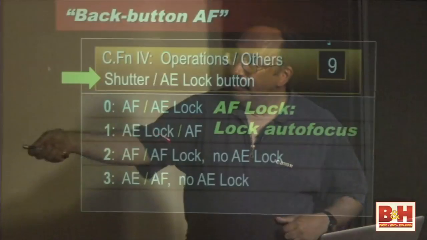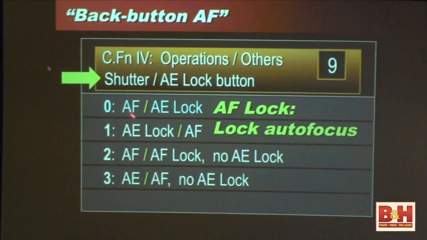So just looking at this real quick, the default operation, the first one, zero, that's the factory default. AF means, I press the shutter button, the thing that comes first before the slash, what happens when I push the shutter button down halfway? It's going to autofocus. Press the back AE lock button, it's going to give me AE lock. That's factory default. If I want to change that, for instance, I can go to option one, where if I press the AE lock button, I get autofocus. I get back button autofocus.